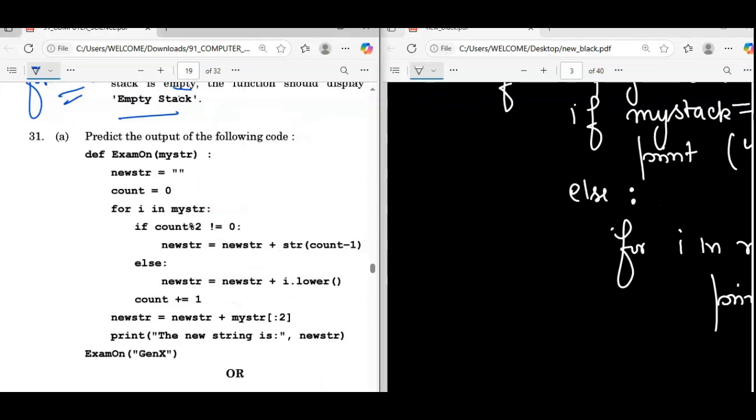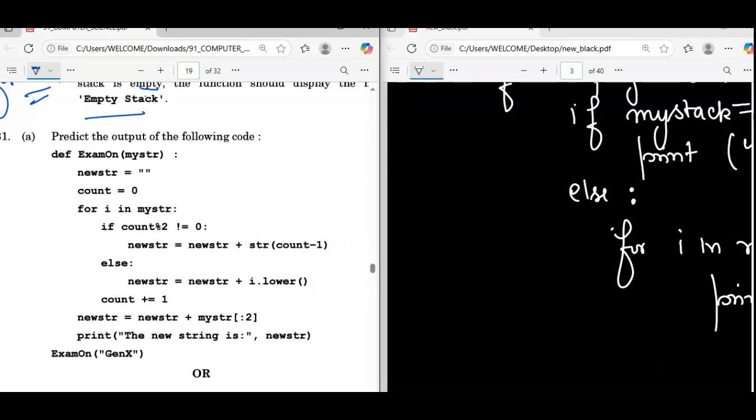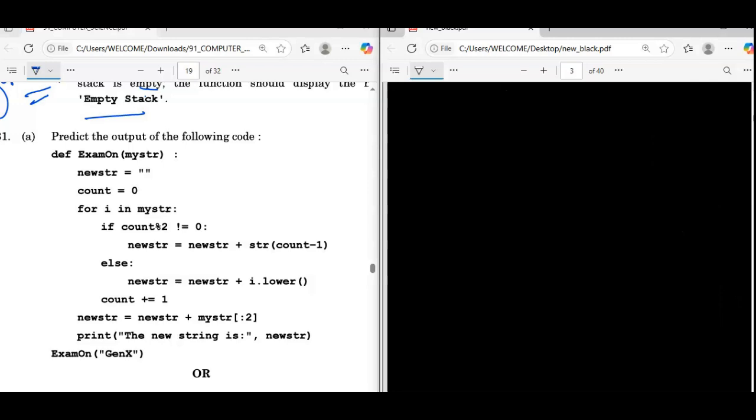Okay, so on the left of the screen you can see the question, and on the right we will be solving it. So, let's check it first. The value we have to take for my str variable is "GenX". So my str is equal to GenX. Now we have new str as blank, count is 0.